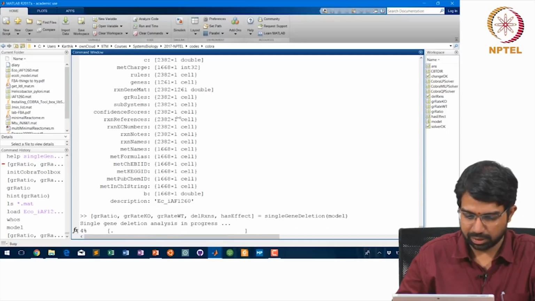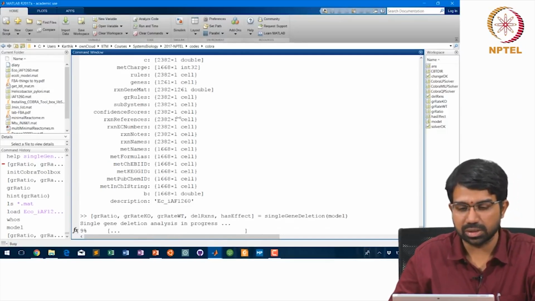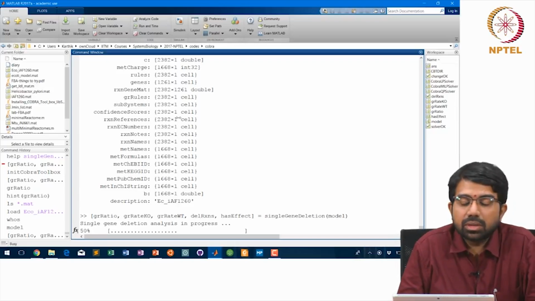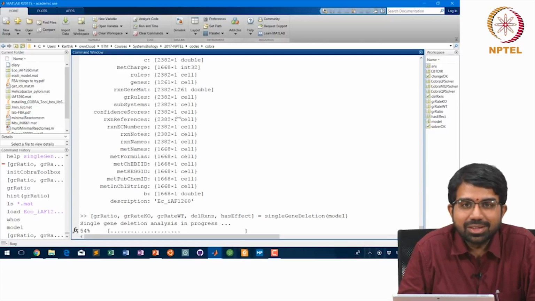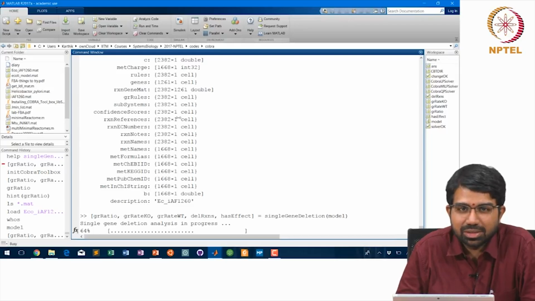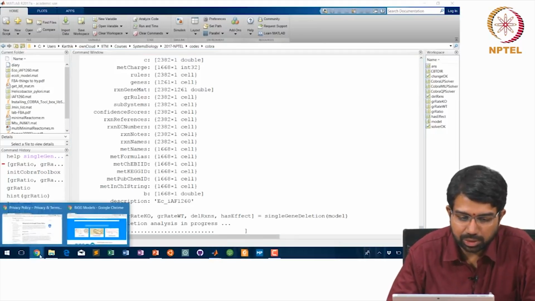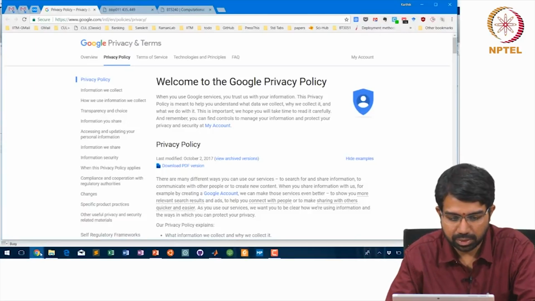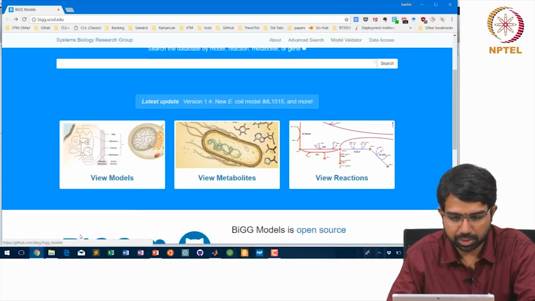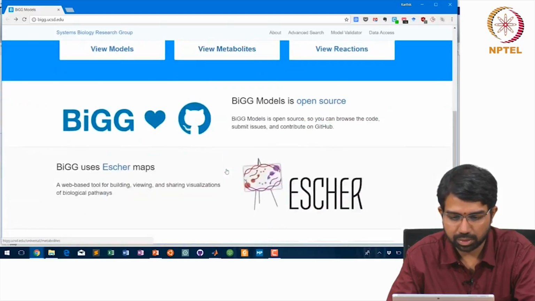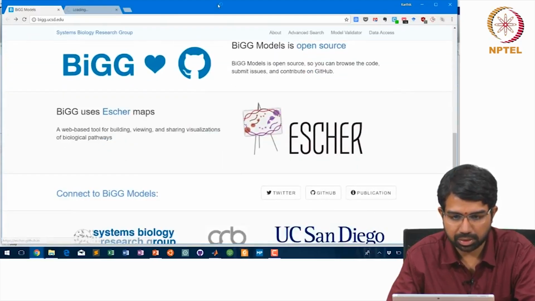It's going to take a little longer to do the single gene deletion because there are about 1260 genes in the E. coli model. You can download this model from the BIGG database. You will see that double gene deletion is like much slower, the brute force. So you will have to use something like FastSL. And while this is going on, let me show you this nice web page. Actually, right here it's called Escher.